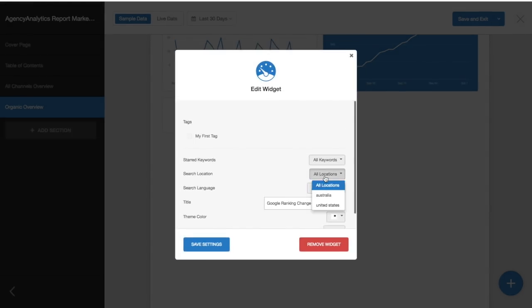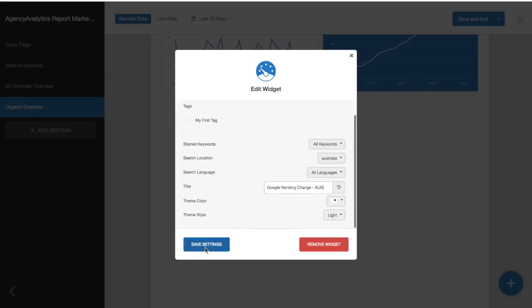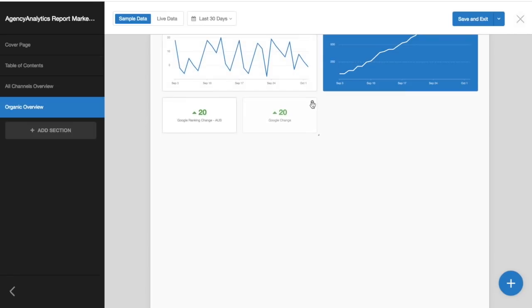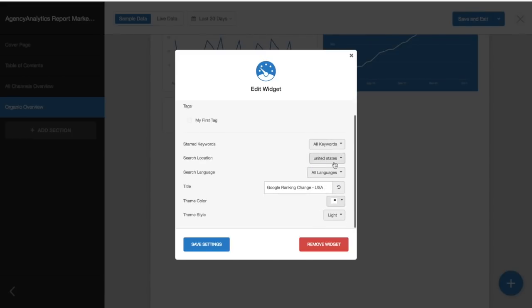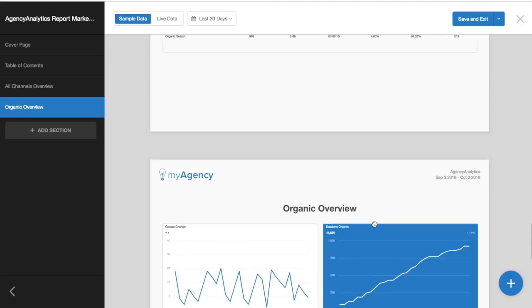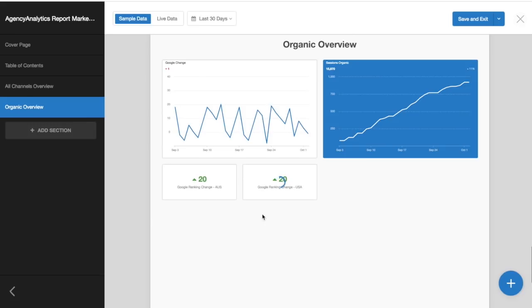Here, I'll filter and show, pause. And for this one, I'll apply a filter to show only US and update the title. Great, so now I have a preview of rankings for both of my locations.